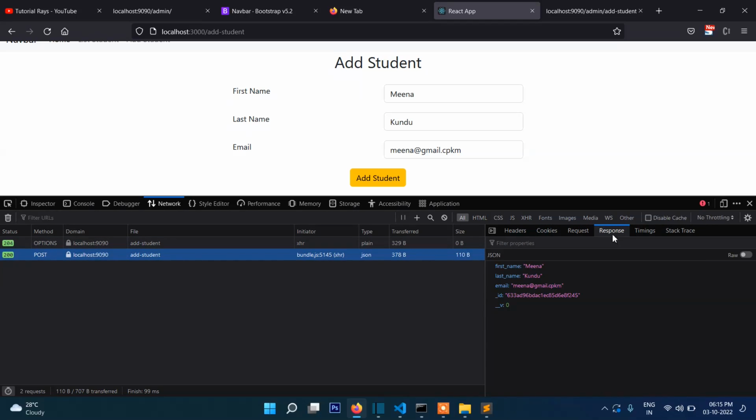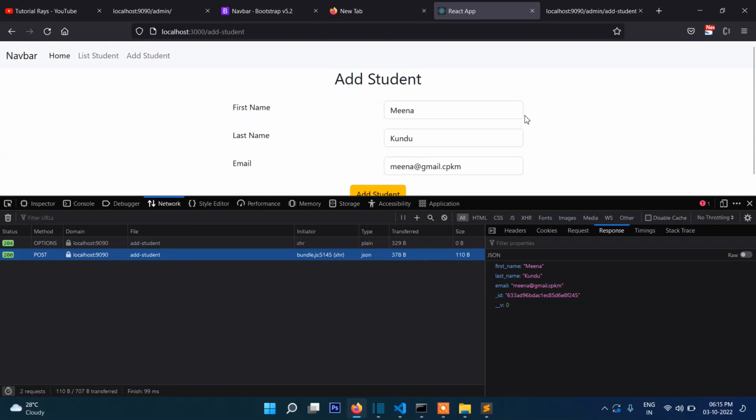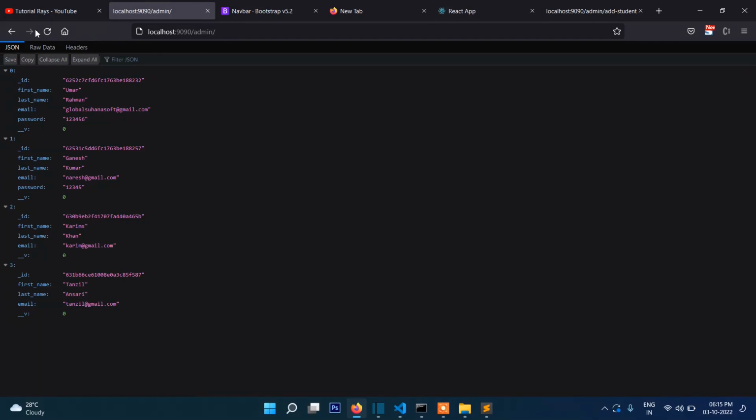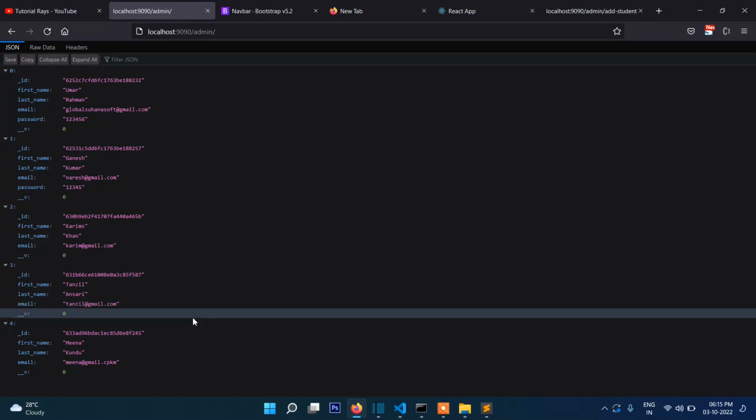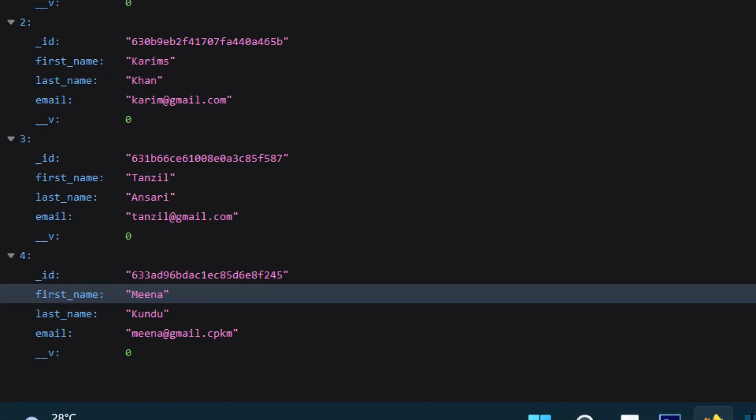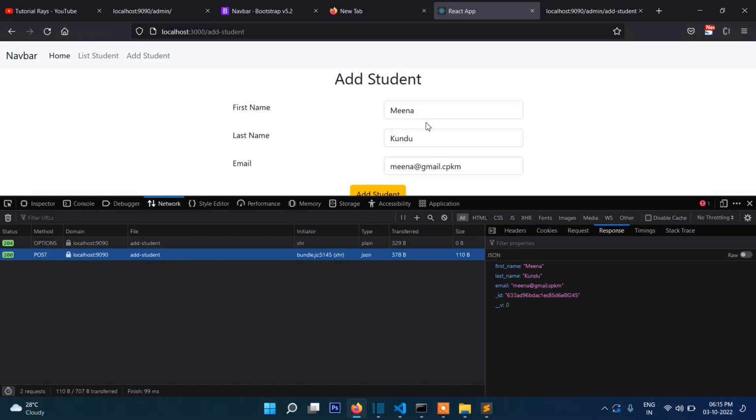Okay, it shows that it has been added. So how will we know if this really has been added? Let's open here and refresh it. Yes, you can see this is added here, right? So guys, as you can see, our add student section is working perfectly.